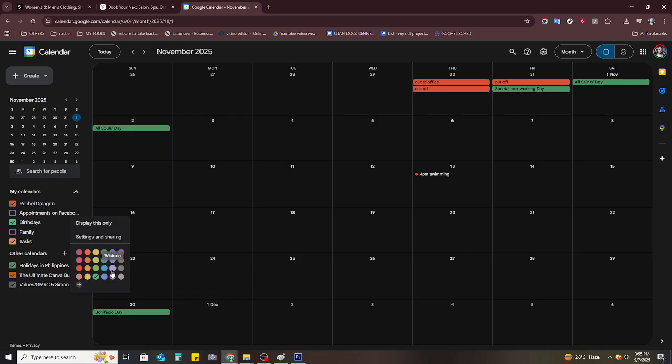This feature is incredibly handy for assigning distinct soft or pastel colors to different categories in your life, such as work, personal time, fitness, or special events. By distinguishing these with colors, you can quickly glance at your calendar and know what's coming up without having to read every single entry. Next, let's explore custom event colors.